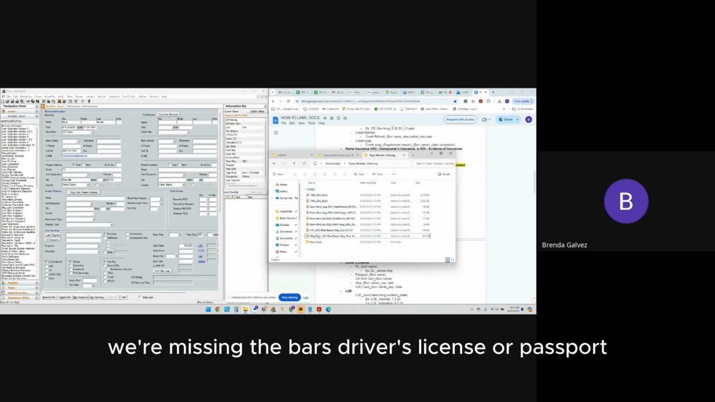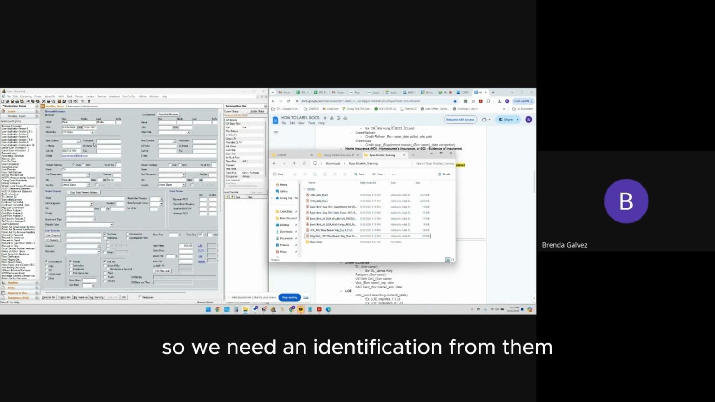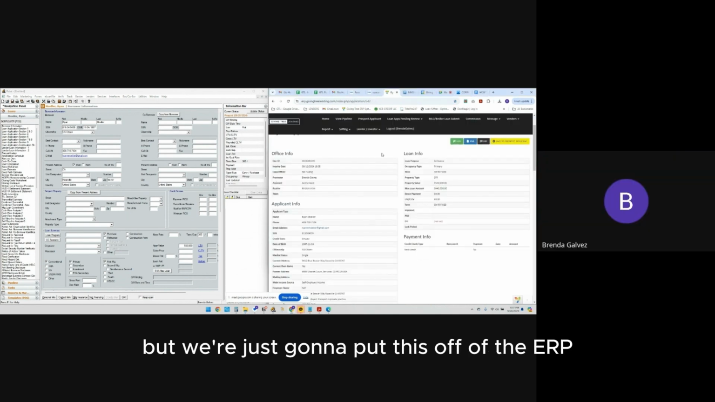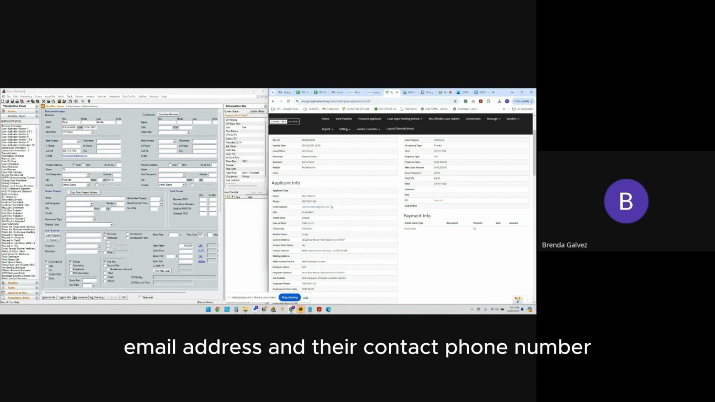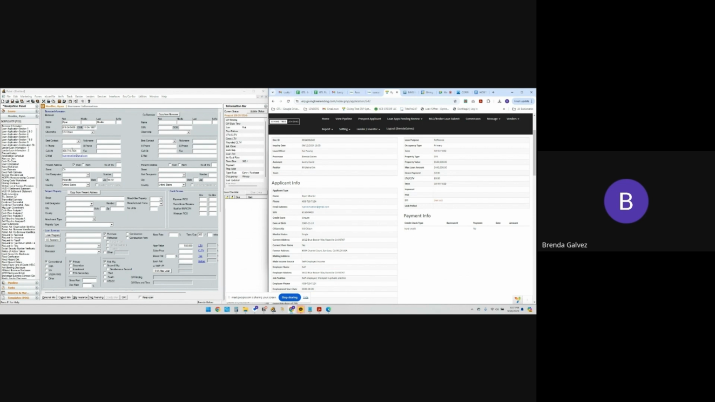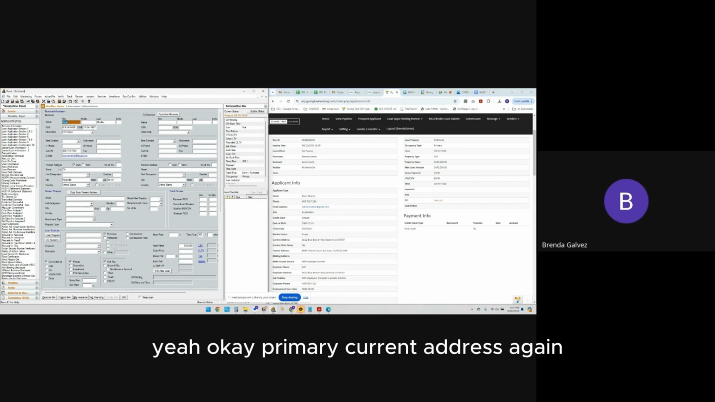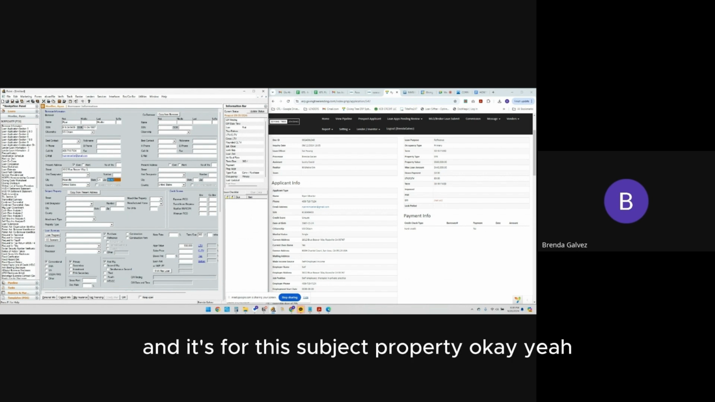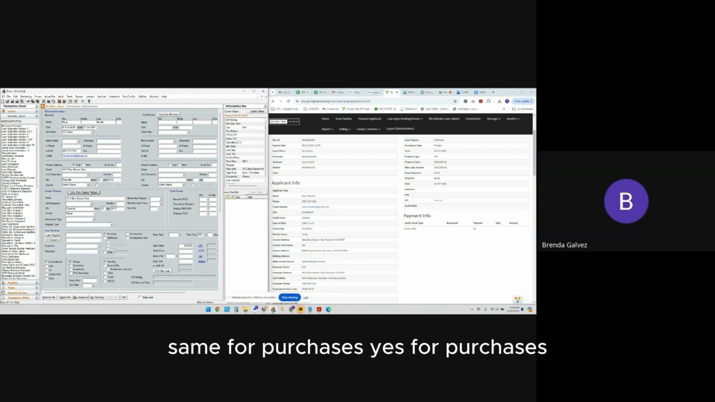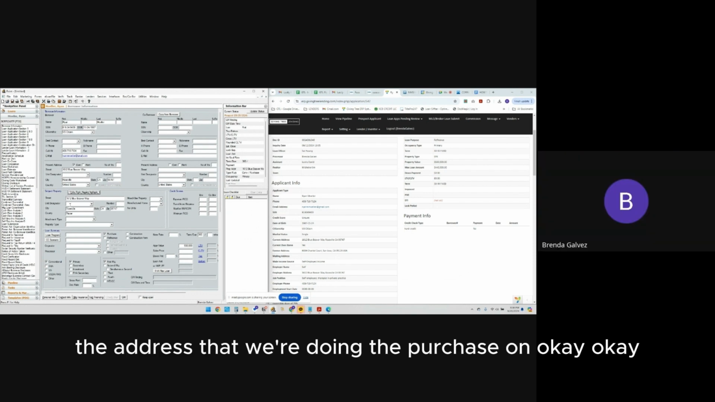We're missing the borrower's driver's license or passport, so we need an identification from them to complete this information here. But we're just going to go based off of the ERP that he completed. So match the social, the birth date, email address, and their contact phone number. Primary current address: again, it's the subject property, so we're just going to put in this one. We're going to copy the present address only because it's a refinance and it's for this subject property. The same for purchases: for purchases, we're going to put in the address that we're doing the purchase on.